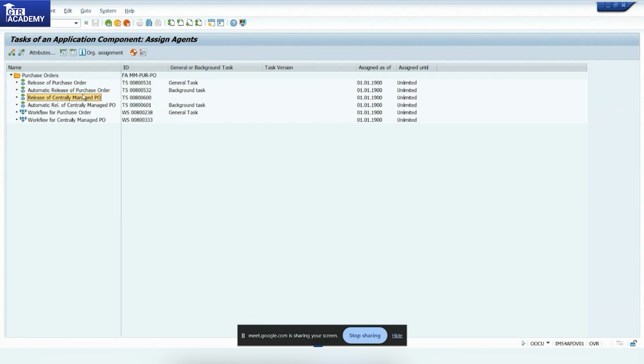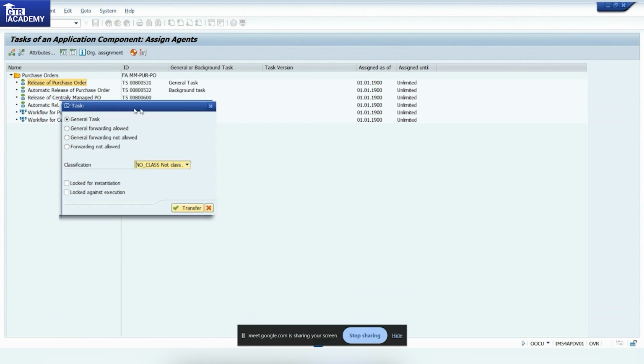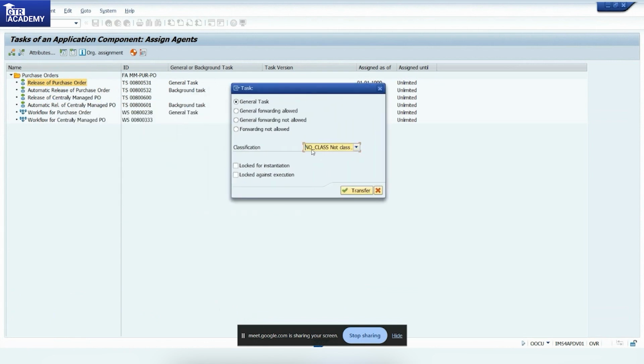So if we go to the release of purchase order attributes, these will be standard. Will not assign anything. Always remember, will not assign anything. If you want, you can check the general class and transfer these classifications. This classification is nothing but professional, disciplinary, and personal. So SAP divides the workflows in these three categories. So no class means nothing is defined.